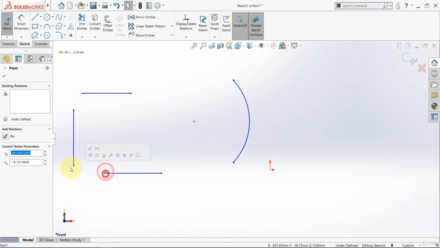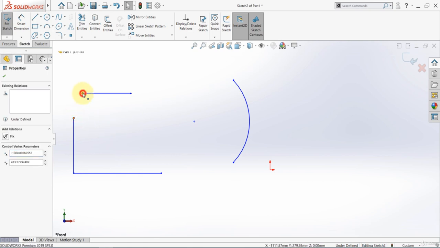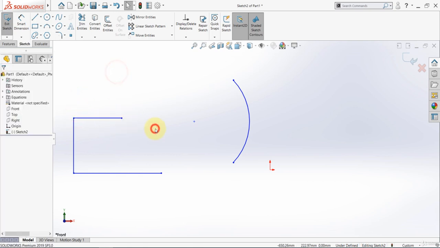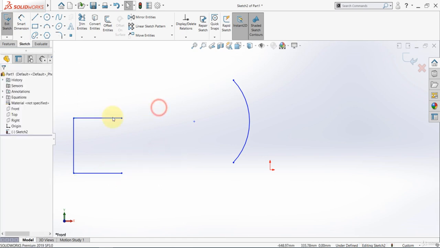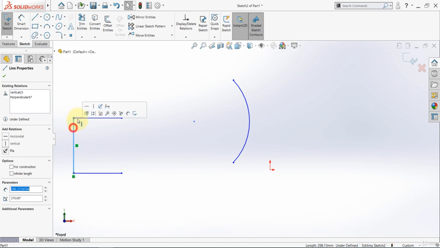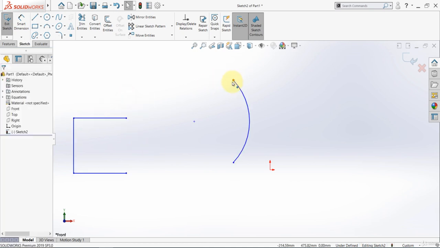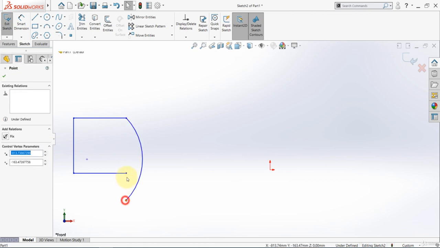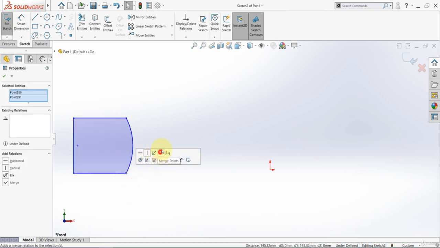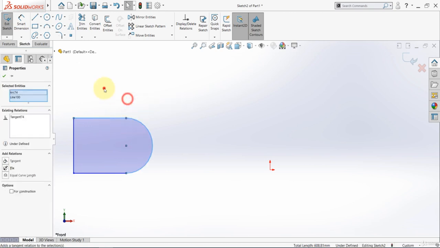Now I need to merge these points. Then make these lines equal and make this line equal to them too. Now select this point with this point, then merge this point with this point, merge two, and finally this arc with this line, make tangent.